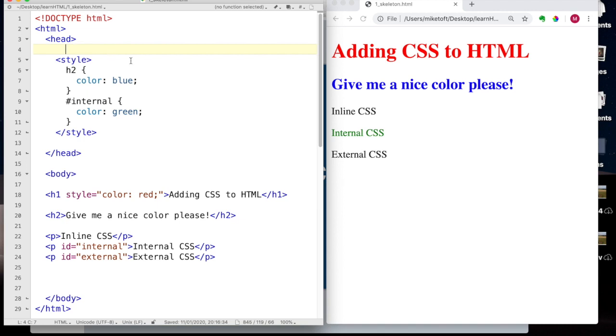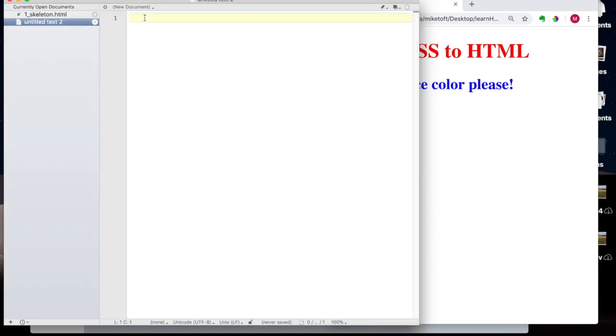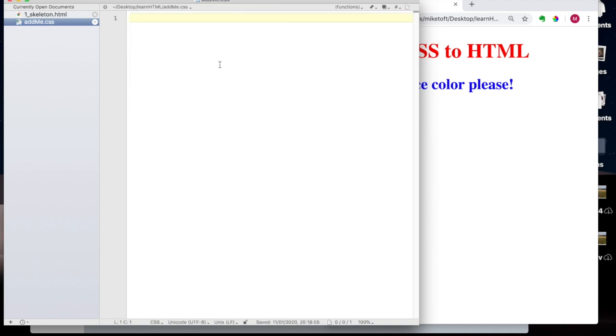So within my text editor, I'm going to open a new file. I'm going to click new, and I'm just going to save it for now, and I'm going to call it addme.css. Okay, and please follow through. I would just call it addme. You can call it whatever you like, but it's got to be within the folder structure that your original file is in. Okay, so at the moment it's blank.